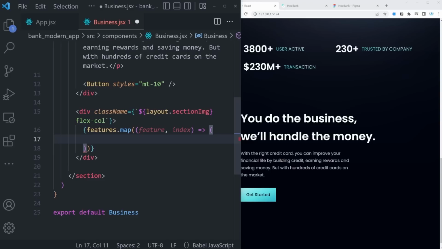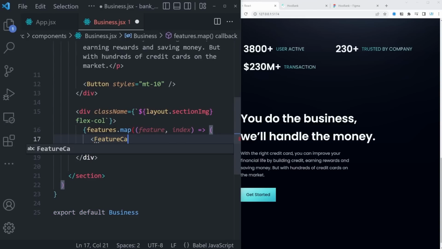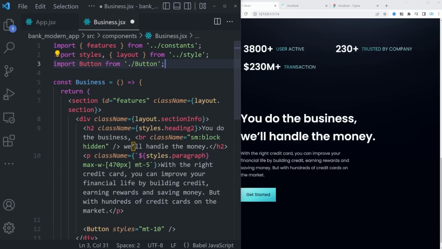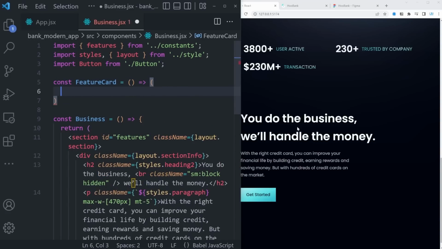So now what do we want to render for each card? Well, let's make our life easier and let's create a reusable feature card component. Since this feature card will only be used inside of this file, let's simply create it above our business component. So we can say const FeatureCard is equal to a regular arrow function component with an instant return. Inside of there, we can render a div.